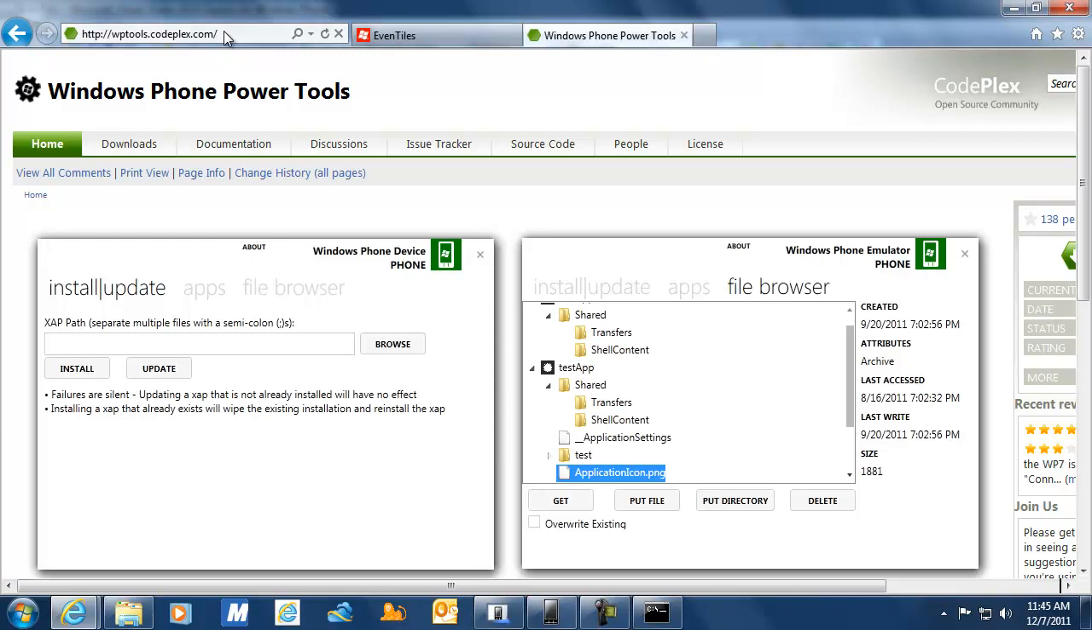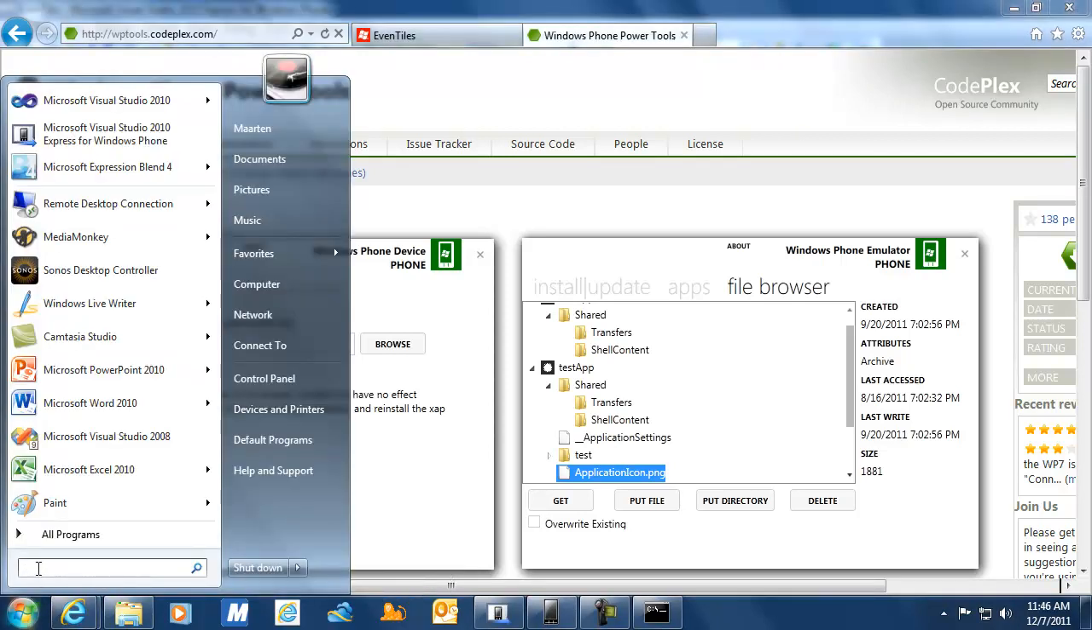wptools.codeplex.com, because what you see there is the Windows Phone Power Tools, and they are a nice window layer on top of those command line tools. You can download them there. They are completely free, and that's what I did. So let me now start those power tools.